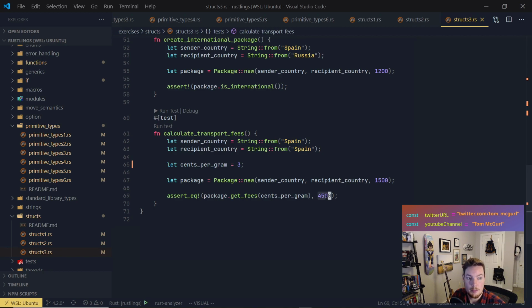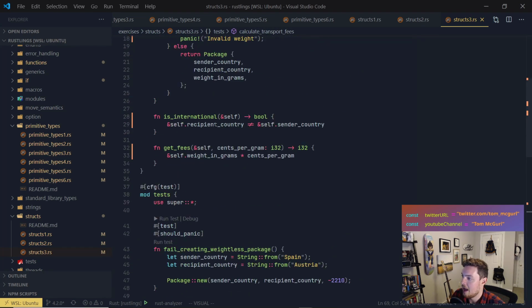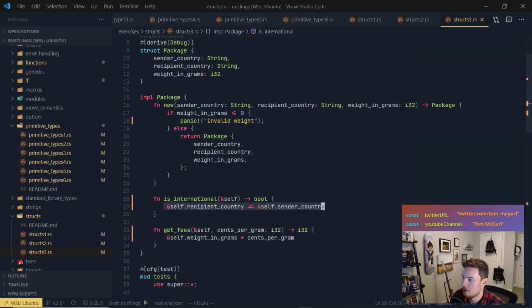Does that make sense? We have is international, which just compares the recipient country to the sender country and returns a Boolean. So this, again, is an expression. So this is going to result in a Boolean, true or false, depending on the evaluation of the statement. So that works perfectly. We got a little one-liner here.